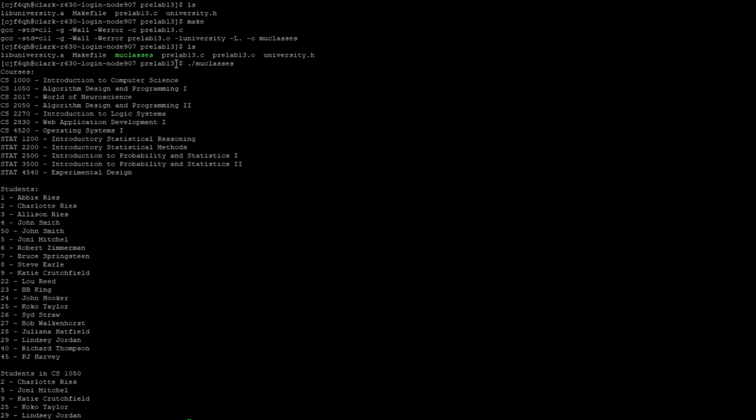And right now there is code in Prelab13 that's already there, and it prints out the courses, prints out the students, and then prints out the students in the Computer Science 1050 class. So our goal for this prelab is to organize the courses by the instructor's last name and organize the students by their last names, and also organize the Computer Science 1050 students by last names. So let's look inside and see what's there.